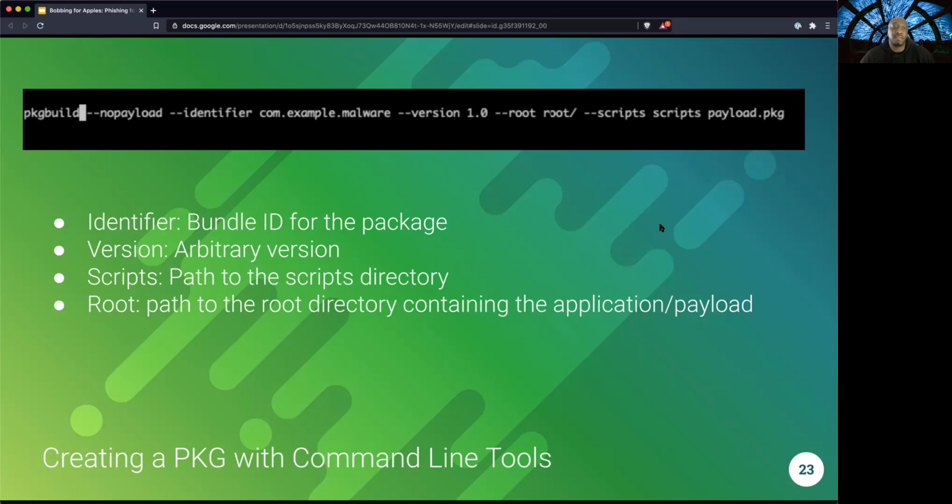This is a native macOS command line tool. Unfortunately, it's not on Linux. Although you can build packages on Linux, I just wouldn't recommend it. That's a very painful process. So yeah, you can use pkgbuild to build packages.